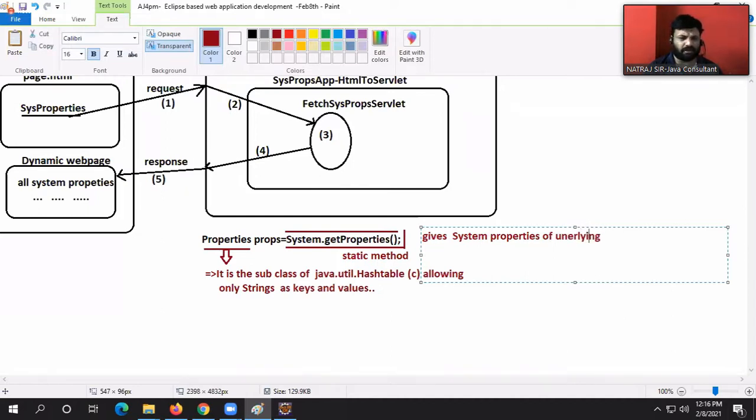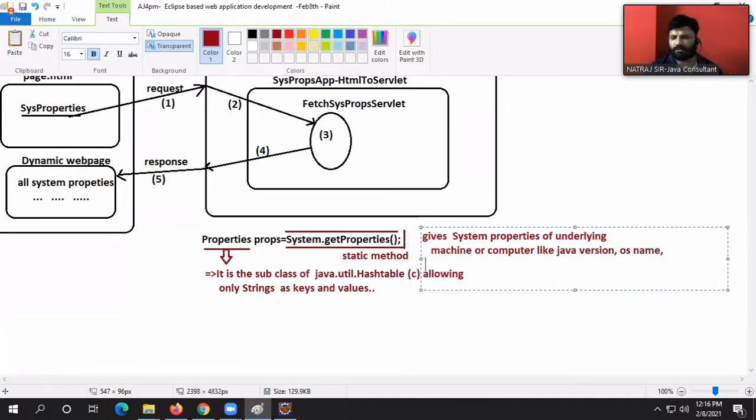Underlying machine or computer, like Java version, OS name, OS version, and etc.